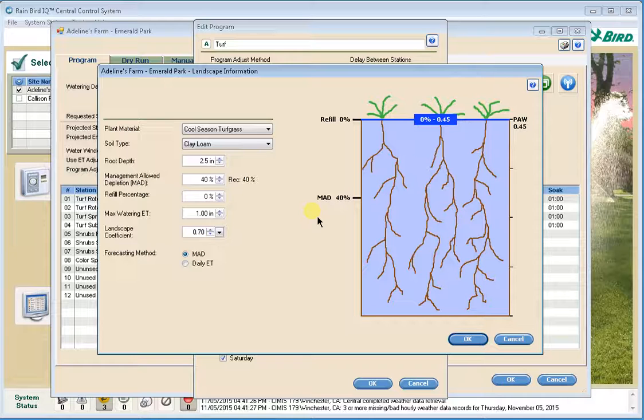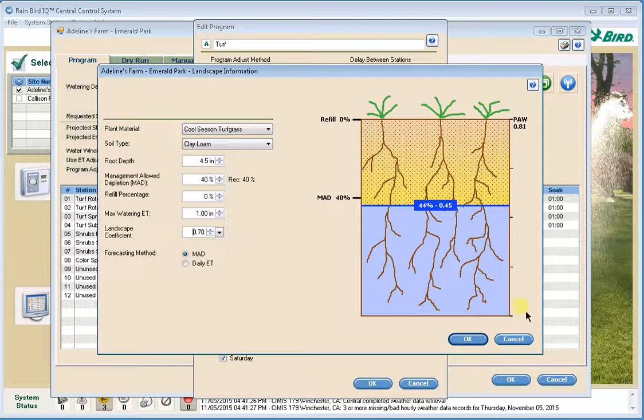If, on the other hand, irrigation comes on too soon after a rainfall event, we may have underestimated the amount of moisture held in the soil, so we'd want to increase rather than decrease the root depth. Again, you can see the net effect on the plant available water.